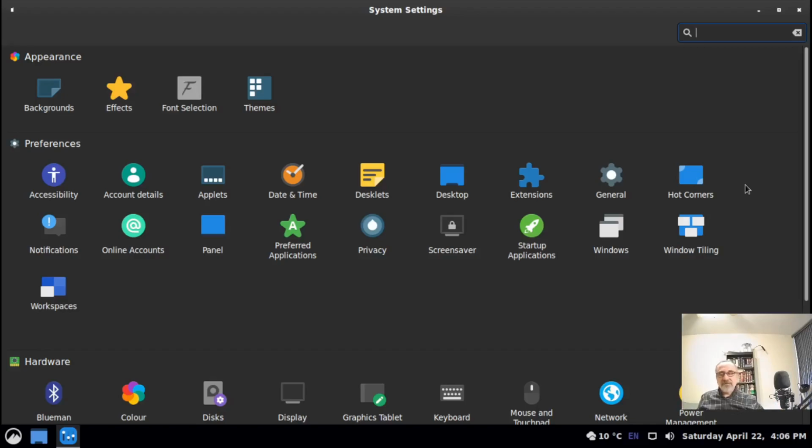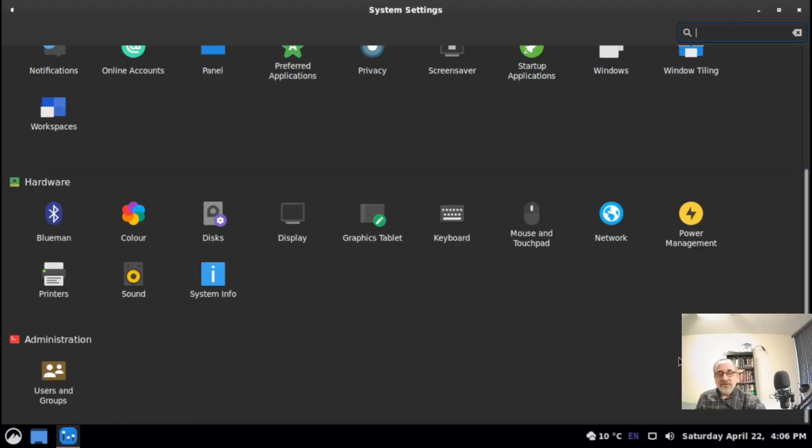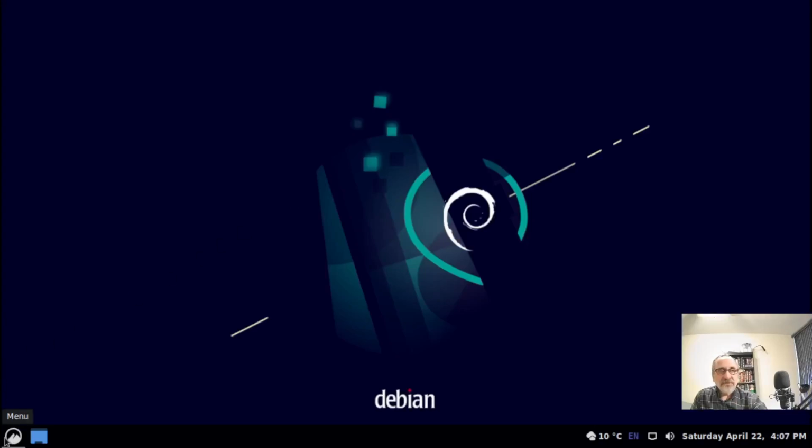And of course, Linux Mint is the team that makes the Cinnamon desktop and maintains it. But this is pure Debian. This is not Linux Mint based on Debian. This is pure Debian. So what I'm going to do is shut down.